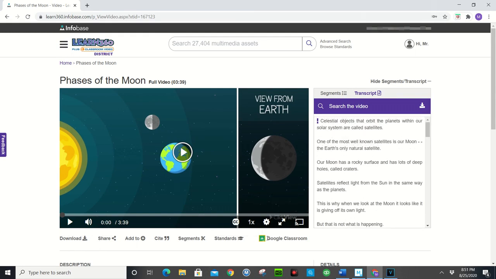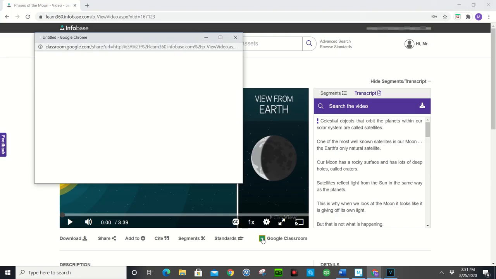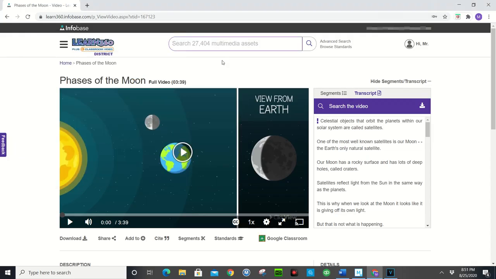If you're hooked up to Google Classroom, all you have to do here is if you want to assign this as an assignment for the students, you click on the Google Classroom icon. And then from here, you just click on the icon that has your school's Gmail account and you can just go in there and assign it to your Google Classroom. So that's a very neat thing that Learn360 is doing for you.